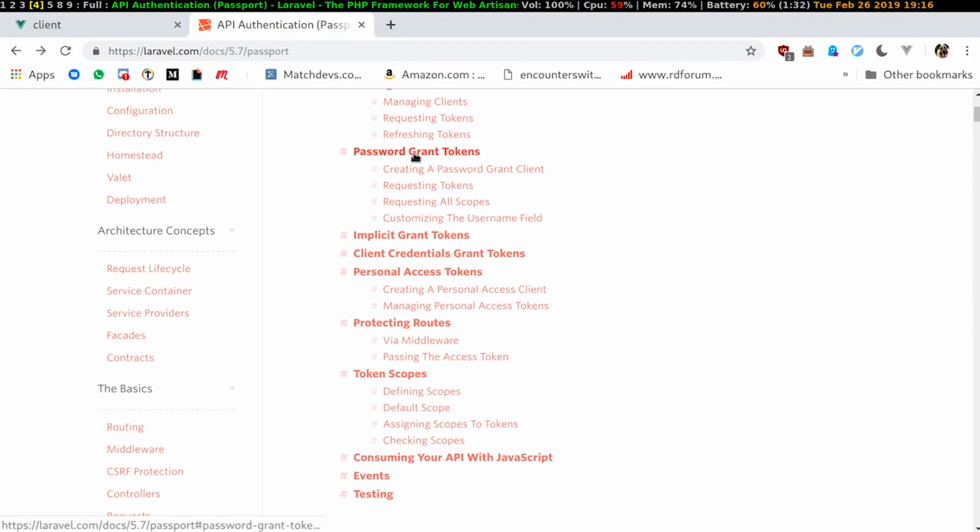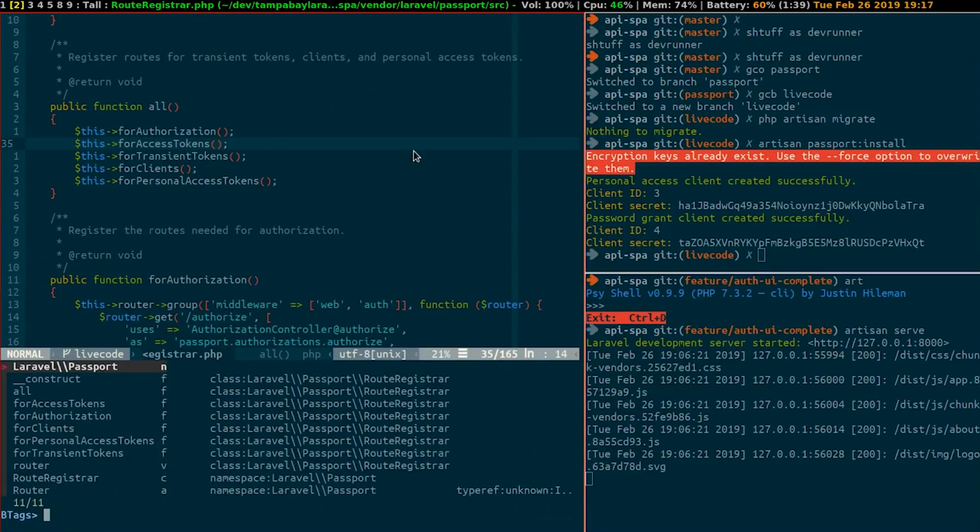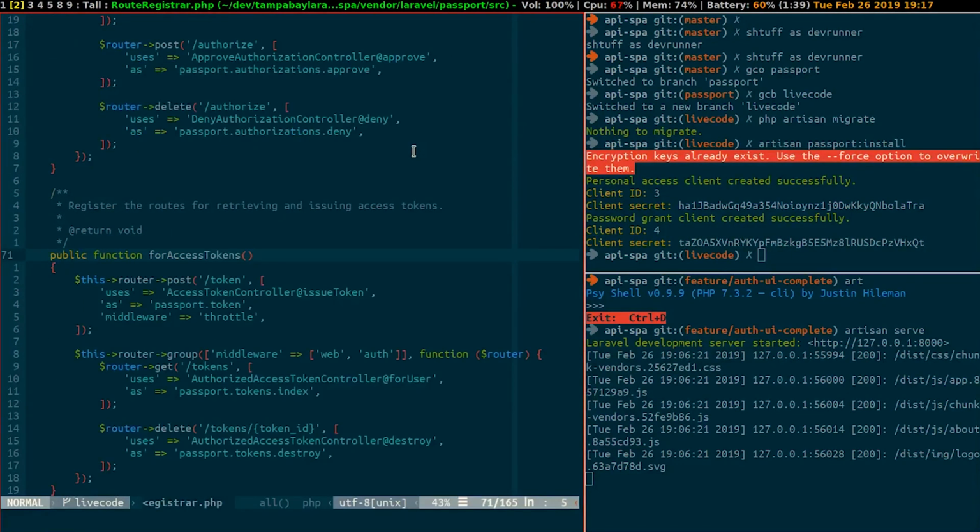So we're going to step back to where we were in the code. So we want this function. So let's just go ahead and go to access tokens. So this is pretty simple when you look at it. It's just registering 3 routes, a post, a get, and a delete. So since I care about managing these tokens the way that Passport is managing them, I'm going to see if we can't use this for access tokens function inside of our service provider instead of getting all of the routes, because we saw up there it was calling 4 functions and we only really care about one of them.